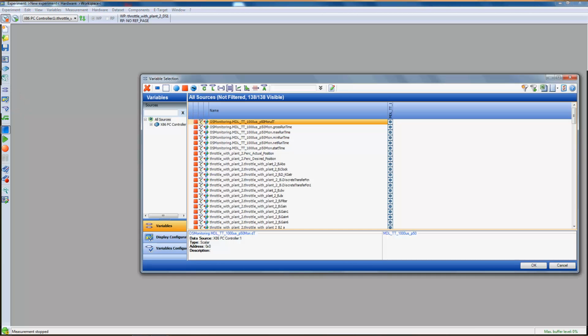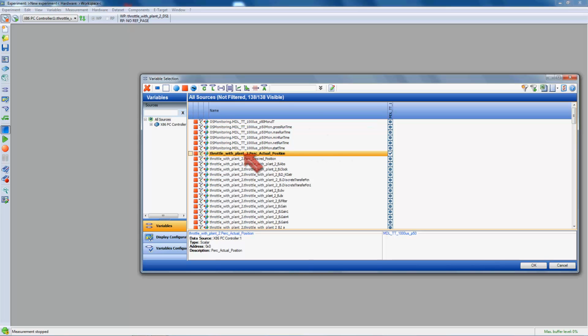Now let's set up the experiment. The Inca variable selection dialog shows all calibrations and signals from the Simulink model. The Simulink model contains a control model, a simple PID controller, as well as a plant model from the mechanics of the throttle control. In addition, it includes stimuli generators. All this is included in the simulation object. Let's pick the actual position and the desired position, as well as the PID parameters, and set up the experiment.